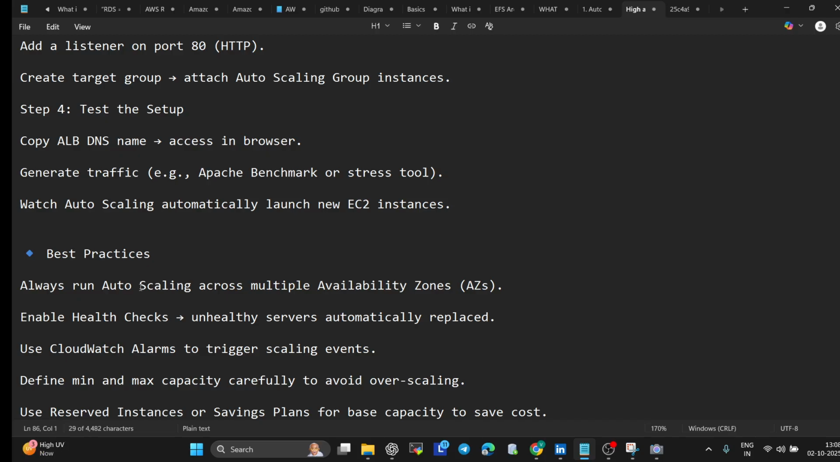One thing I just want to say to you: with AWS auto scaling and load balancer, you can achieve true elasticity and high availability, whether you are running an e-commerce website, a streaming platform, or a banking application. These two services ensure that your application can handle unpredictable traffic without crashing while optimizing cost at the same time. So this is why every cloud architect and DevOps engineer must understand auto scaling and load balancer deeply.